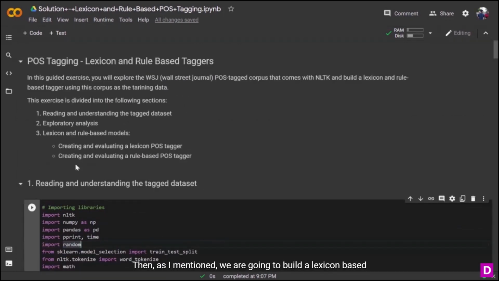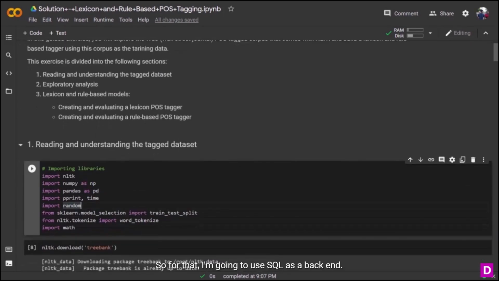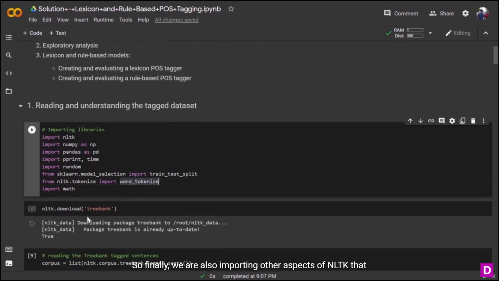Then, as I mentioned, we are going to build a lexicon-based and a rule-based model. For that, I'm going to use sklearn as a backend, so I import train_test_split from sklearn.model_selection. This is essential to split the data set into training and test data sets. Finally, we are also importing other aspects of NLTK, such as tokenizing, directly from NLTK.